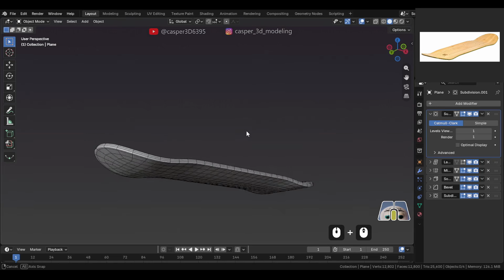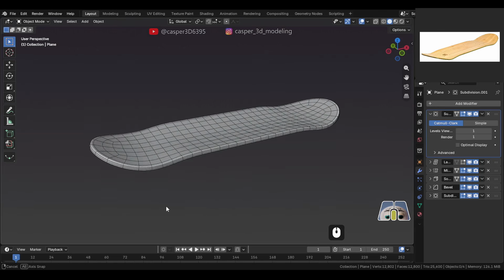All right, so that's it for this one, and I hope you enjoyed the video and found the modeling process easy to follow.